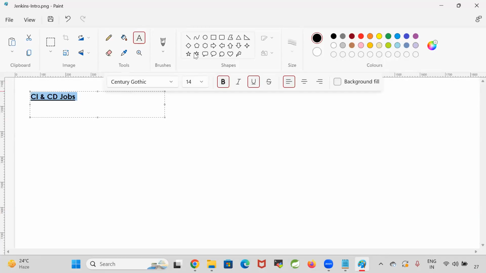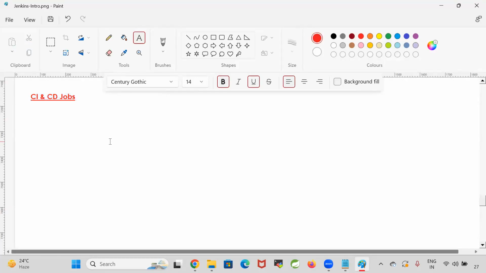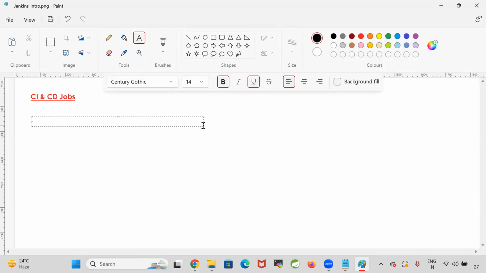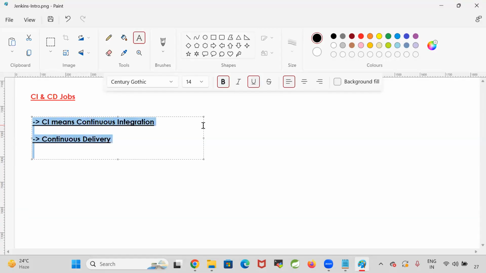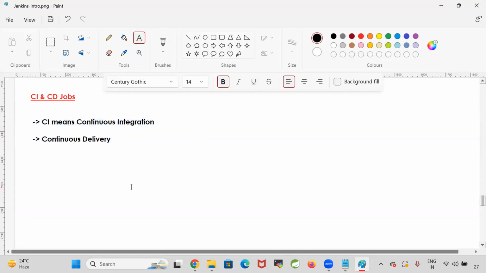So what is the meaning of CI and CD jobs? First of all, CI is nothing but continuous integration. CD is nothing but continuous deployment or continuous delivery. So CI means continuous integration, and CD means continuous delivery. Now in real-time projects, we are going to have CI and CD.